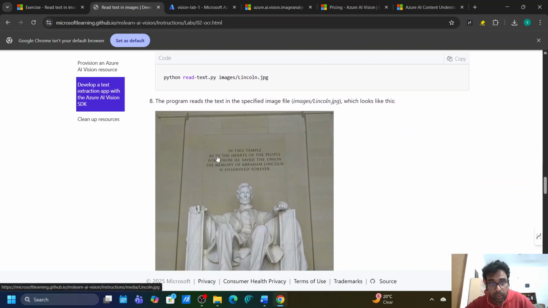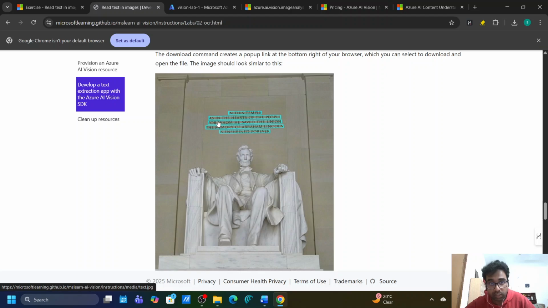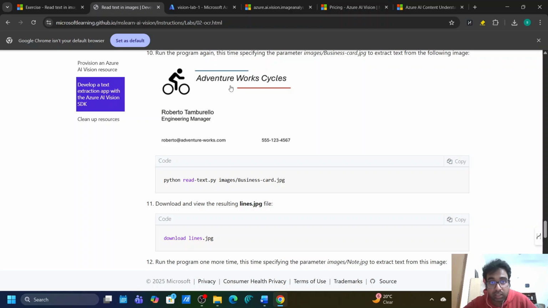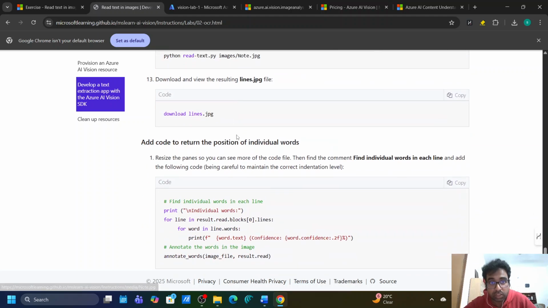So yeah, this creates this kind of image in which each line is basically bounded with a bounding polygon, which is also a quadrilateral of 4 points. As you can see here, this line in the temple, right? This is not a complete line, so not a complete sentence in the temple. So it is basically creating lines, not sentences, right? Then adventure works, this is also one of the things we can download, download the images.